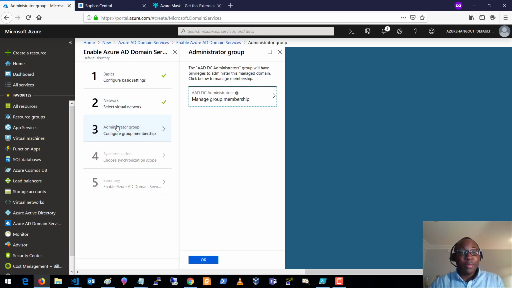And now it's taking me to this. What this is talking about is that in Azure Active Directory, which is where we create and manage our identities, there will be a new group that will be created called AAD DC administrators. Any user or admin user that you want to have some level of administrative privilege to manage Azure Active Directory domain services, you will need to have them be a member of that group.